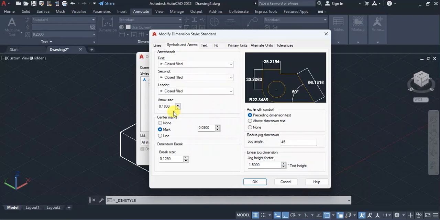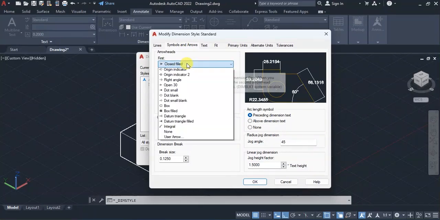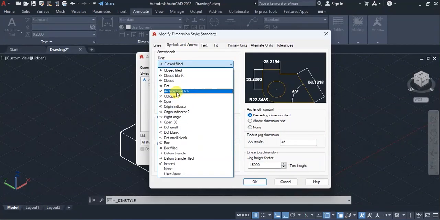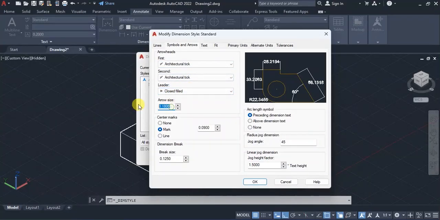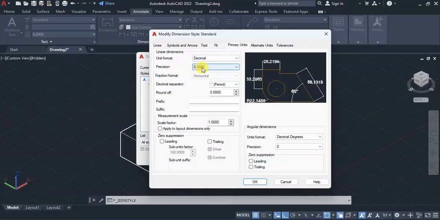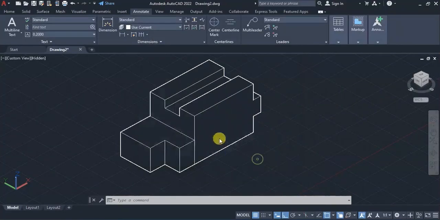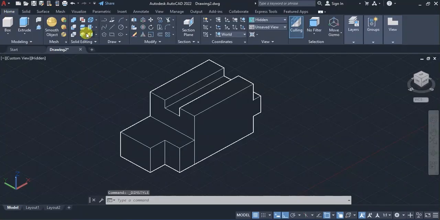The symbols and arrows as well. So this time we're going to change it to, let's say, architectural tick. Then the arrow size, we could change it to 2. Going on to alter those, and the primary units as well, I'm going to change it to 0 units. Then OK and close. So first things first, we're going to come to home.